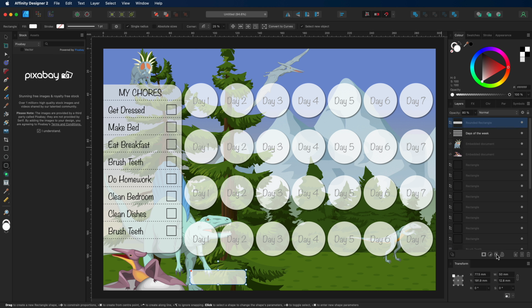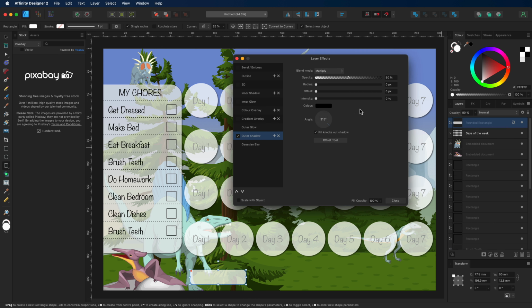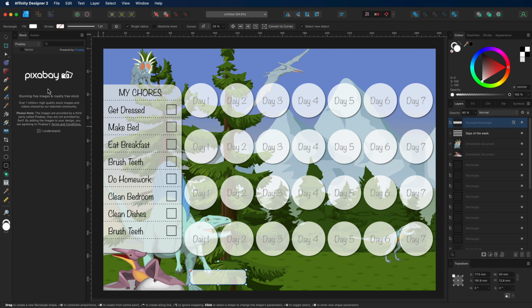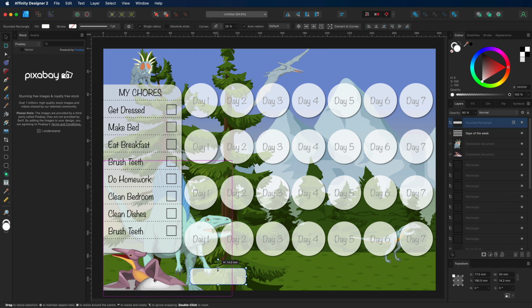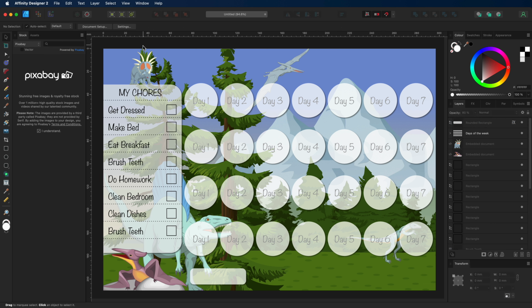So we'll go down to the effects, go ahead and choose outer shadow, and we'll put 10 pixels just to keep that consistent on both of those. Then we'll go ahead and look at what we got, see if we're happy with the size of that. I may make that a little bit bigger in height, so maybe around 14mm will be fine. Then we'll go ahead and duplicate this.